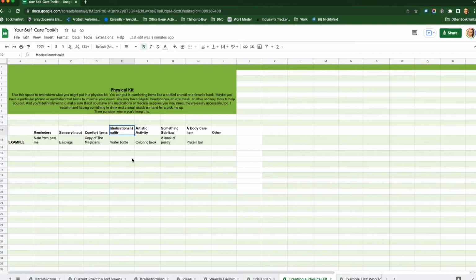It can also be helpful to have any medications or health things that you need on a regular basis in your physical kit. So I know that I am pretty consistently dehydrated, so I have a water bottle that is always with me. If you are somebody who has medication that you take in acute circumstances, if you have medication for panic attacks or something like that, you would probably want to include that in your physical kit.